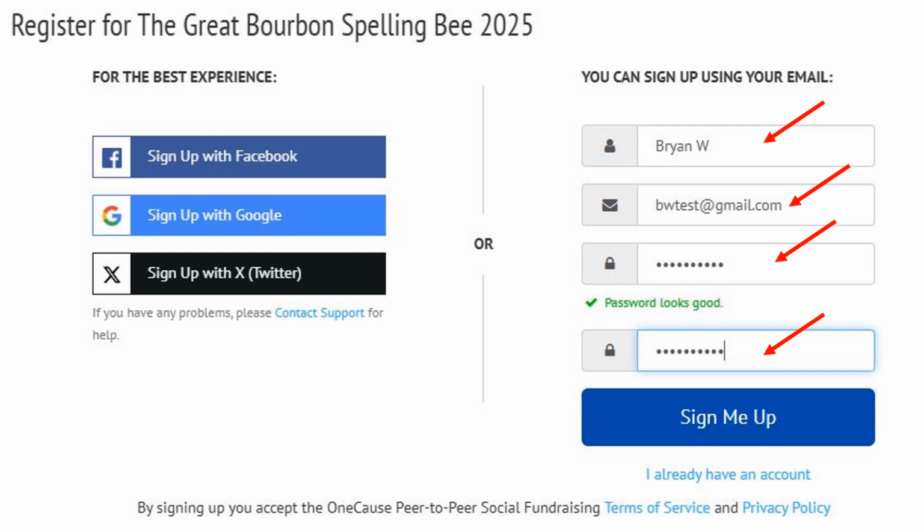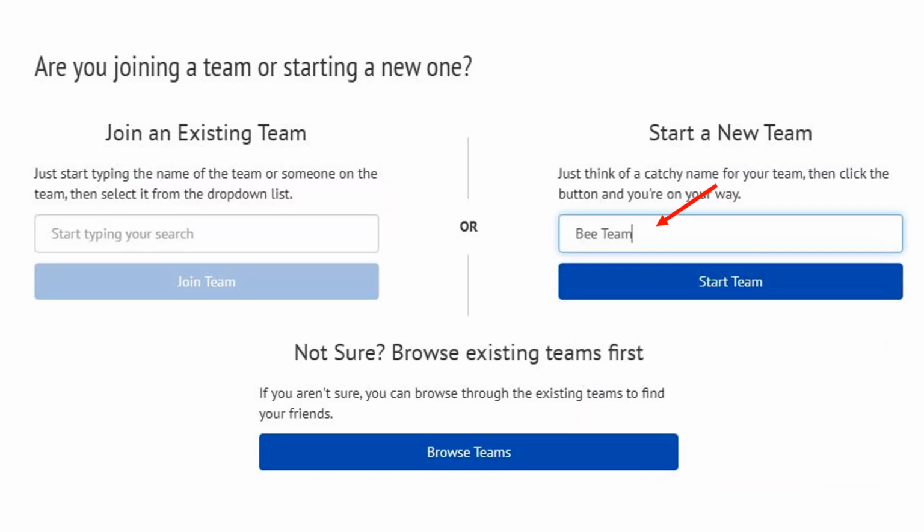Once clicking on the start button, you will get this window. Go ahead and fill out all the relevant information, your name, your email, and create a password. Then go ahead and click that sign me up button. On the next screen, you're going to get two options to join an existing team or start a new team. Since you're the team captain and starting a new one, create a team name and then hit that Start Team button.